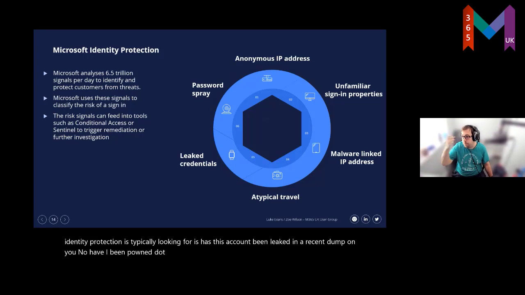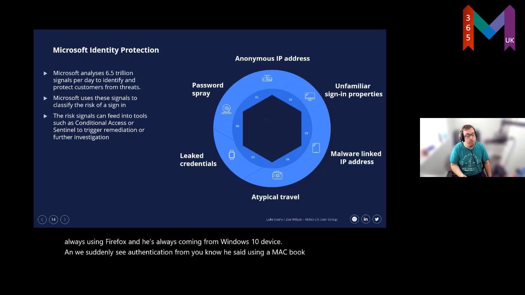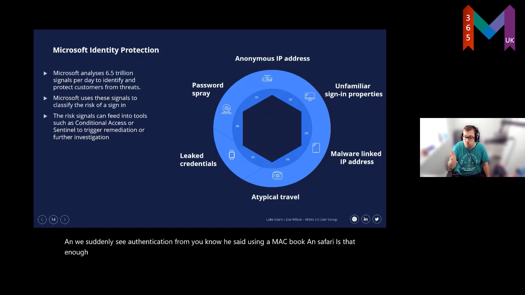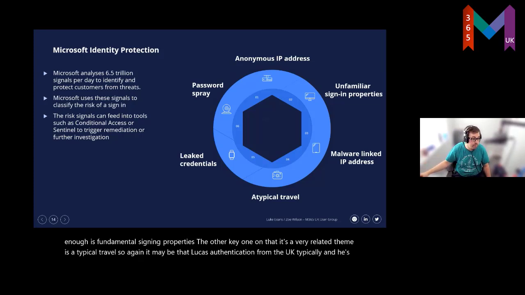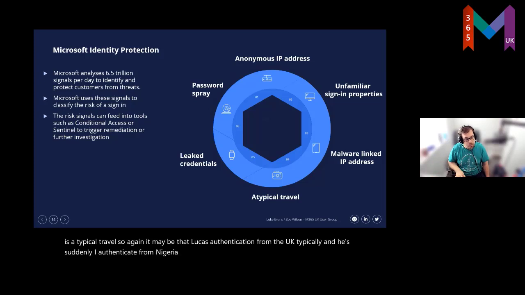Then there are unfamiliar sign-in properties. If Luke's always using Firefox and he's always coming from a Windows 10 device, and we suddenly see authentication from a MacBook and Safari, is that an unfamiliar sign-in property? The other key one, a very related theme, is atypical travel. It may be that Luke is authenticating from the UK typically, and he's suddenly authenticating from Nigeria. That would obviously raise the risk profile of that sign-in.